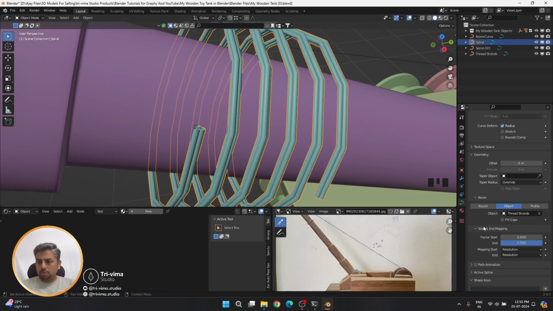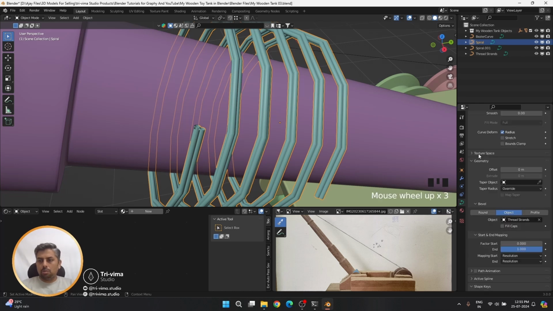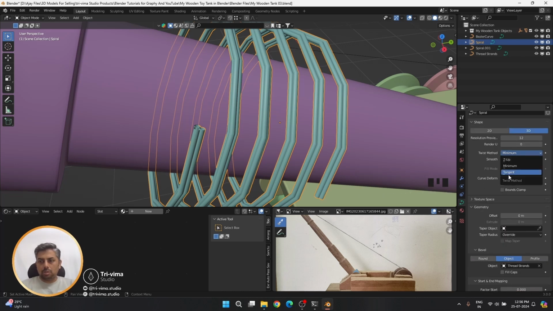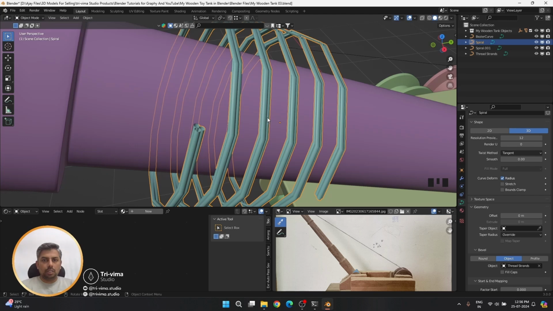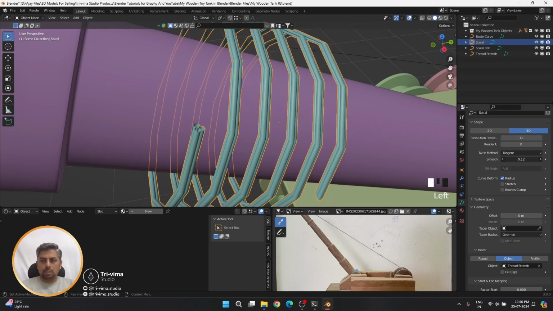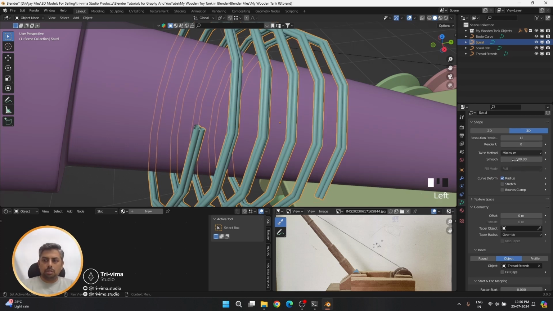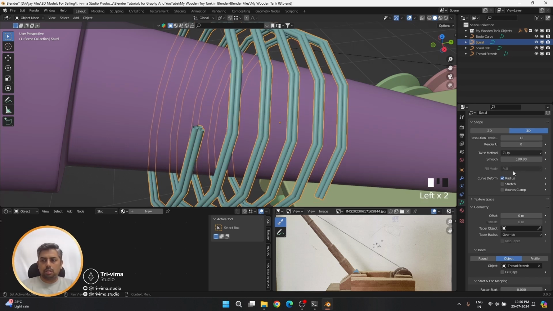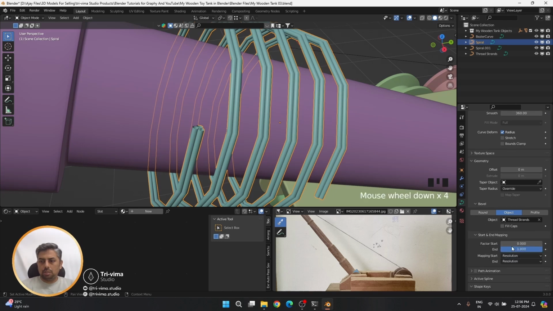Yeah, this is nice, but it's not twisted. It should be twisted. So what can we do? Twist method: tangent, and it is twisted. Let's give it a radius, like let's twist it by 180. It's not twisting. By minimum, it's okay. Z up, it's okay. Then 360. Okay, so now I need divisions to set. Let's see what we can do here.